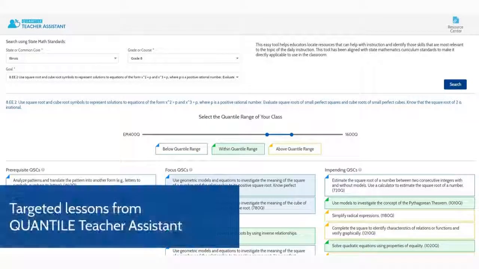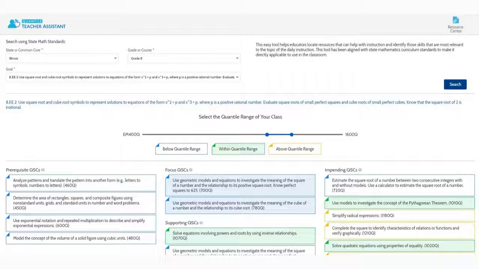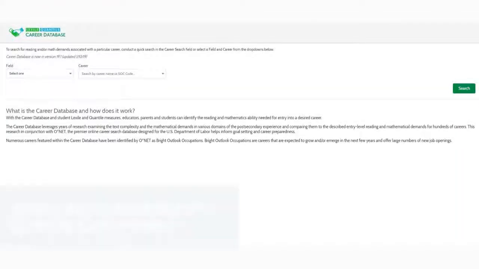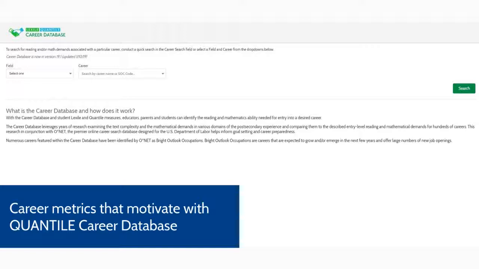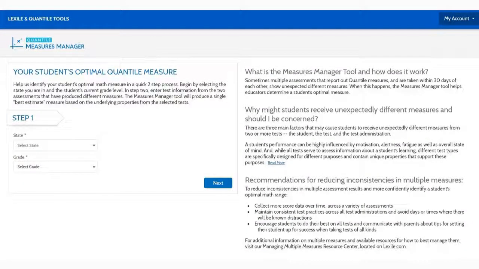Use the quantile measure to find perfectly targeted math lessons for your student with the Quantile Teacher Assistant tool, or connect them to career metrics that motivate with the Quantile Career Database. That concludes this Quick Start tutorial.